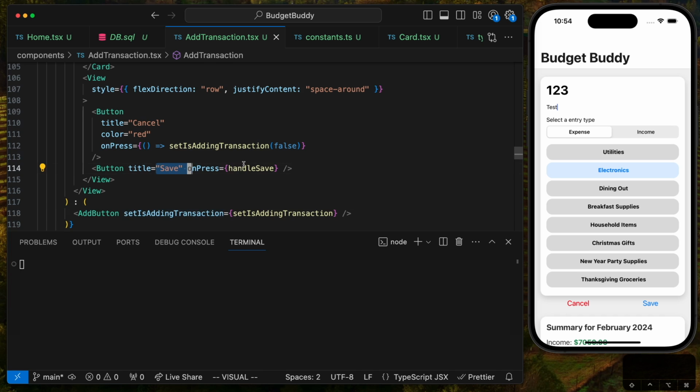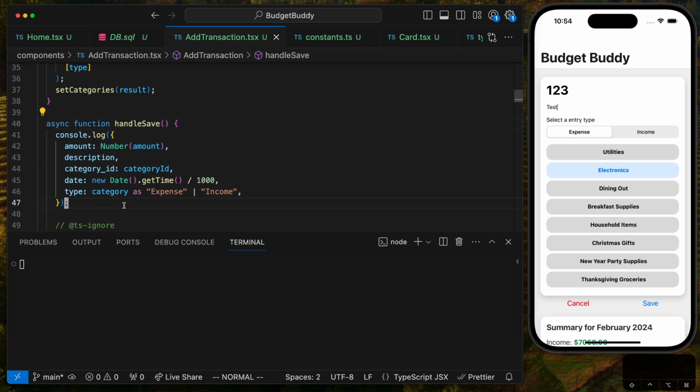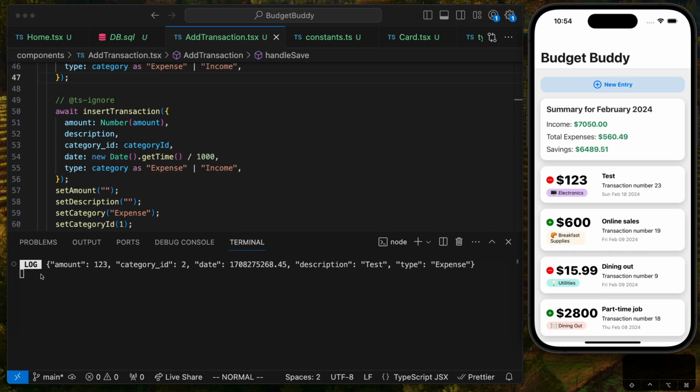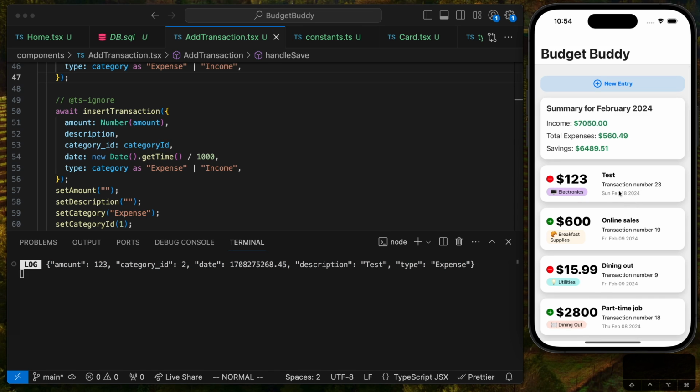here's the save. Let's go to the handle save. We're just putting in the console and insert the transaction. So let's do that. Okay, and this is the input that we enter. Date, as you can see, it's a number. Description, test, type, expense. And here it is, because we are fetching by created at. Alrighty, guys. And that's pretty much all I wanted to show you.